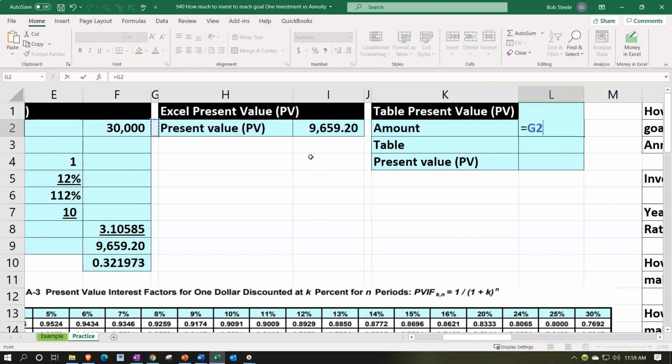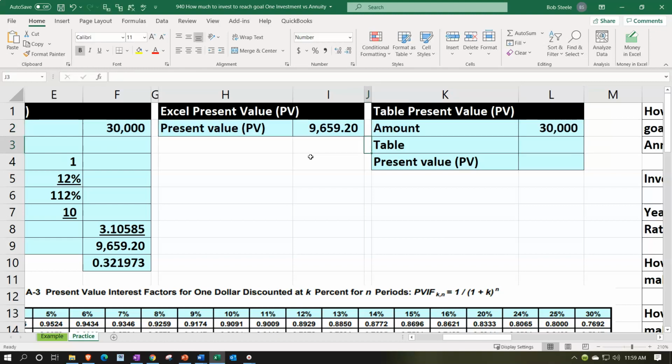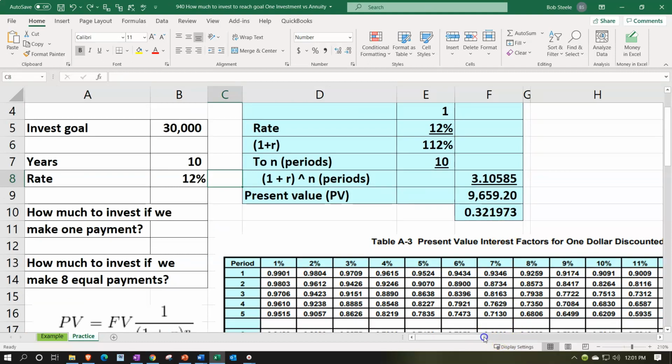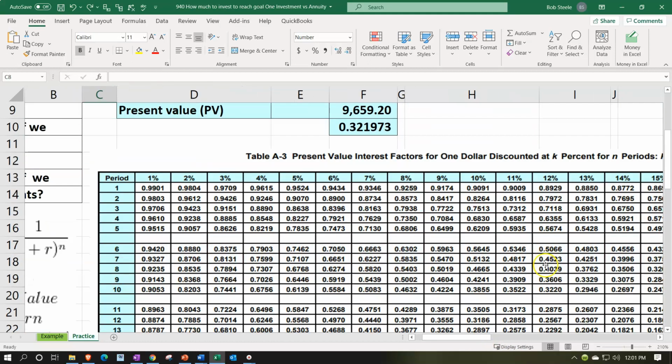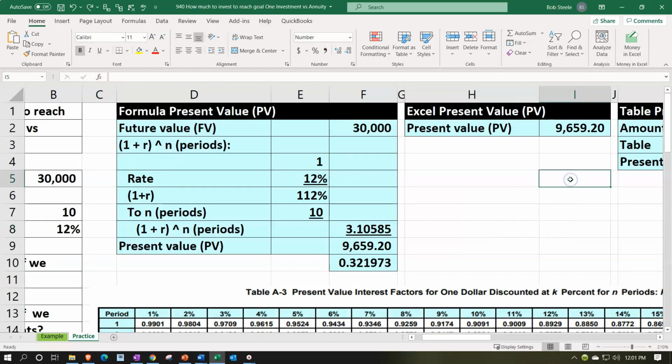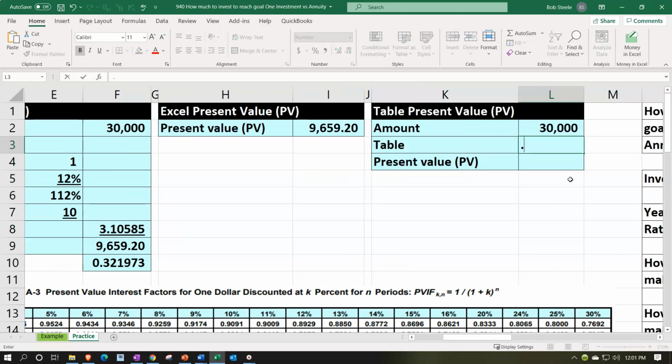So this is going to be the 30,000. And then we'll go back on over. We're just going to look up on the table periods 10 at 12%. So 12% 10 years. Here's the 12, here's the 10. That's going to be 0.3220.